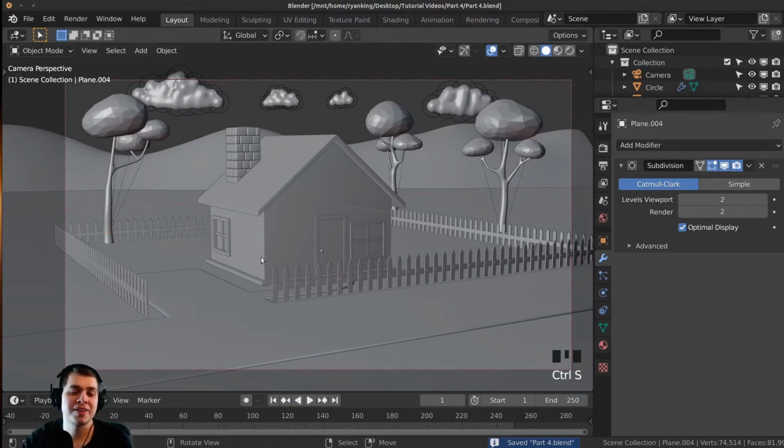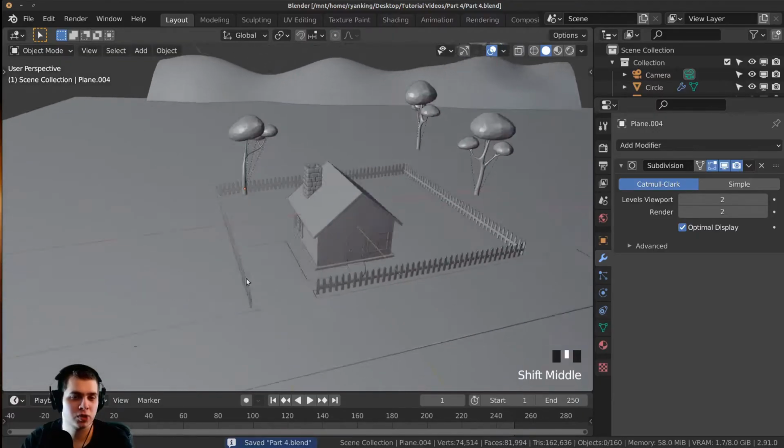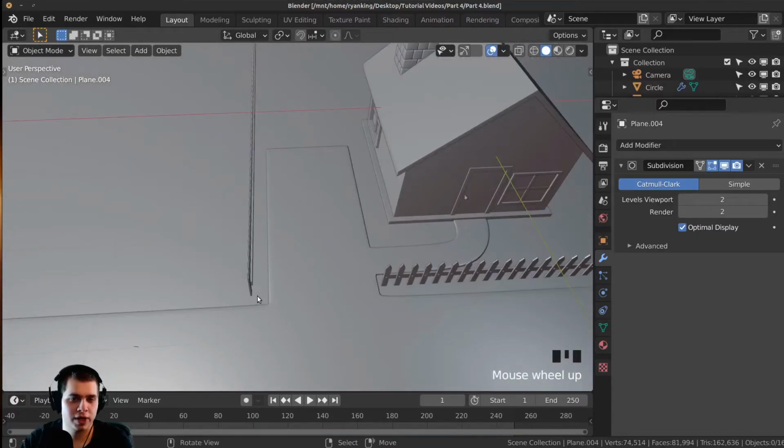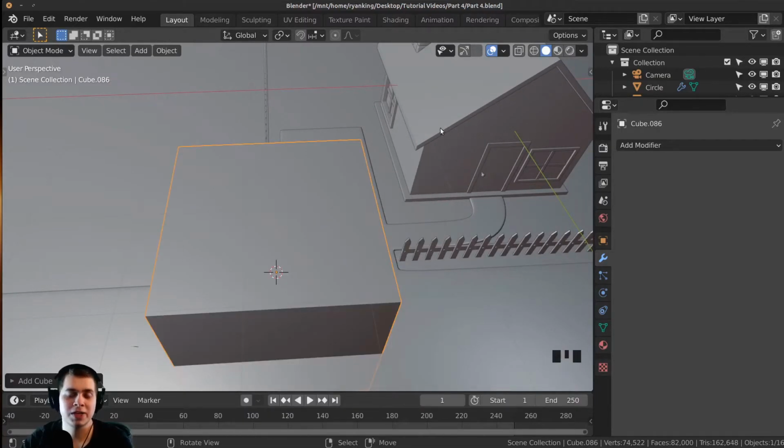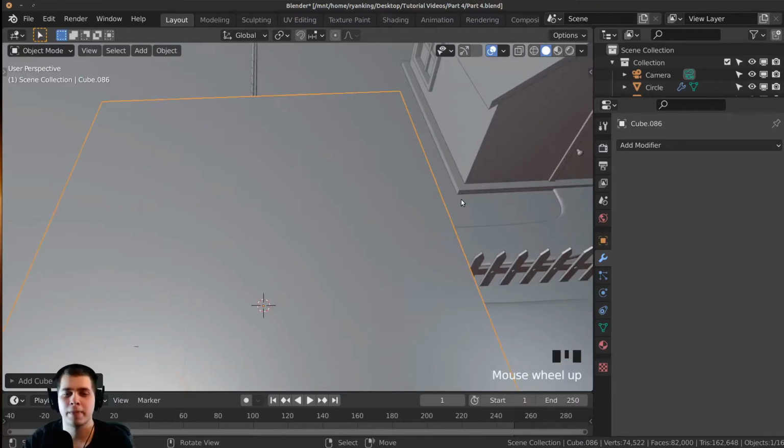All right, let's model the mailbox now. So I'm going to put the mailbox right over here. So I'll just place my 3D cursor right there, and then I'll press Shift A, and I'm going to add a cube because we're going to be making the wooden stand for the mailbox.